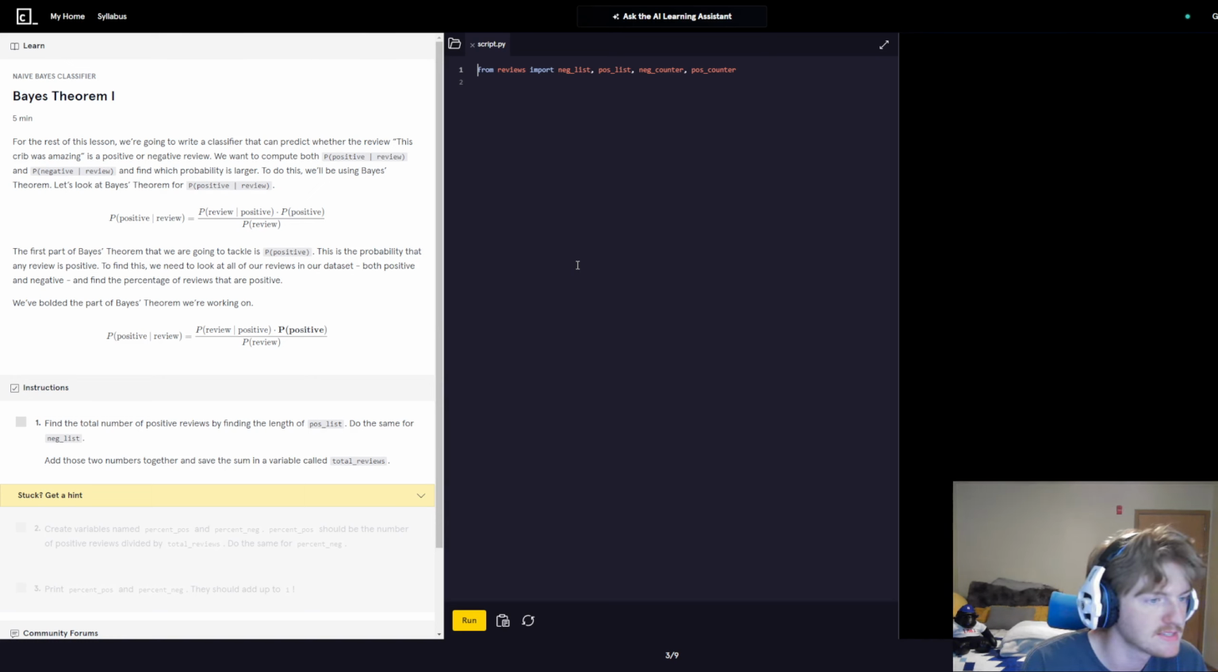To do this, we'll be using Bayes' theorem. Let's take a look at Bayes' theorem for a positive review. We're going to say that we're trying to find the probability that, given there is a review, what is the probability that it'll be positive? That is equal to the probability that it is a review given that it is a positive review, times the probability of positive, divided by the probability of a review.